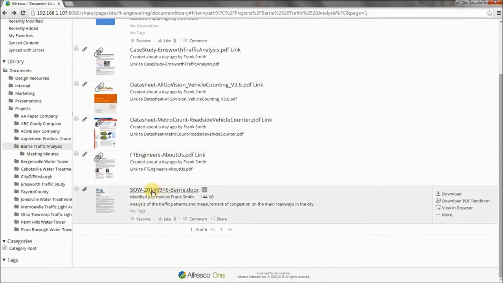So you can see now that my Statement of Work document has had a new icon added to it, and the icon is in the shape of a paperclip, and when I hover over the paperclip, it tells me that the document has associations. So there are a couple more documents that I would like to add as associations, so let's go back to the Manage Associations window.